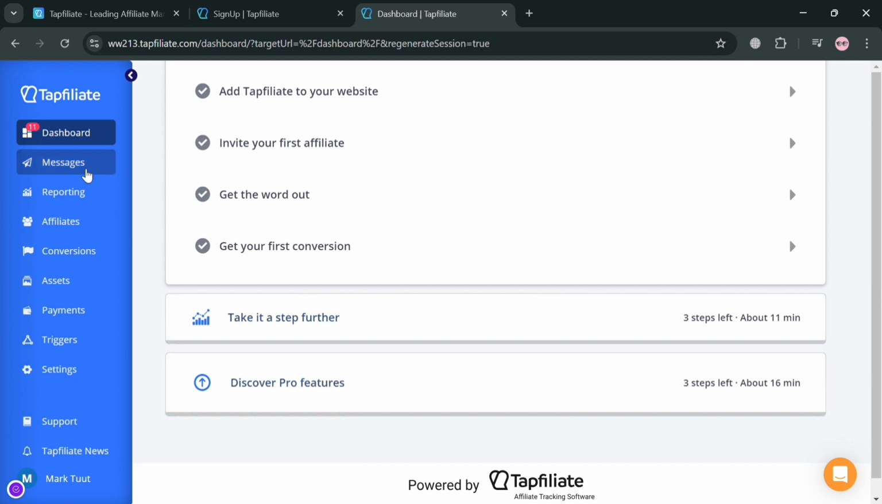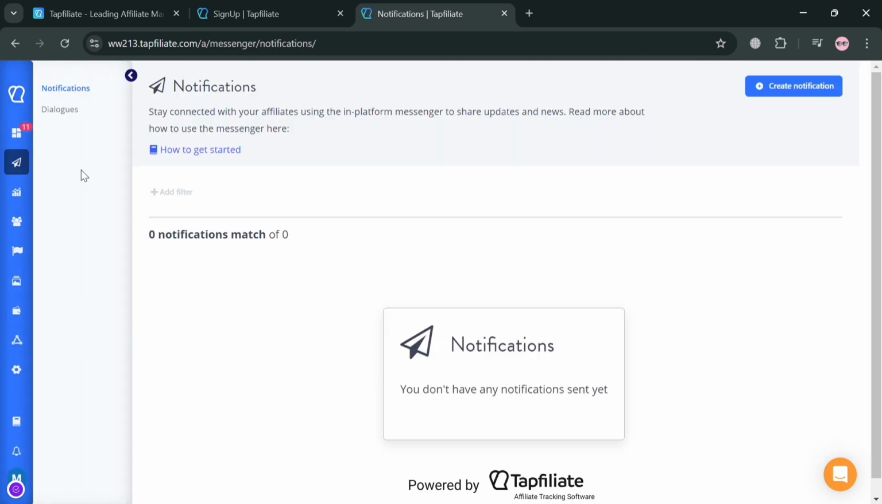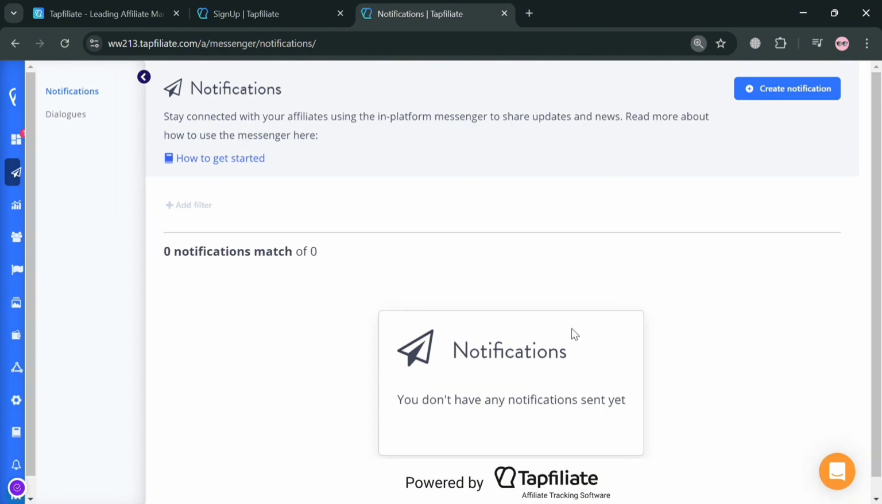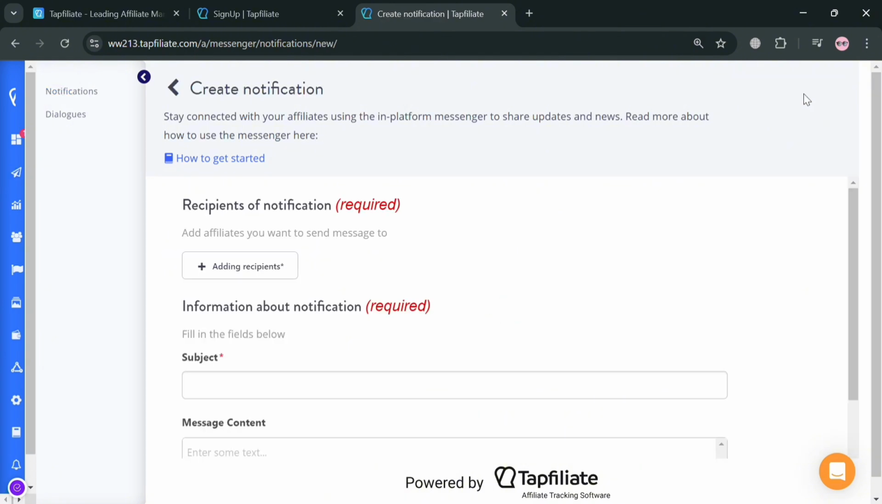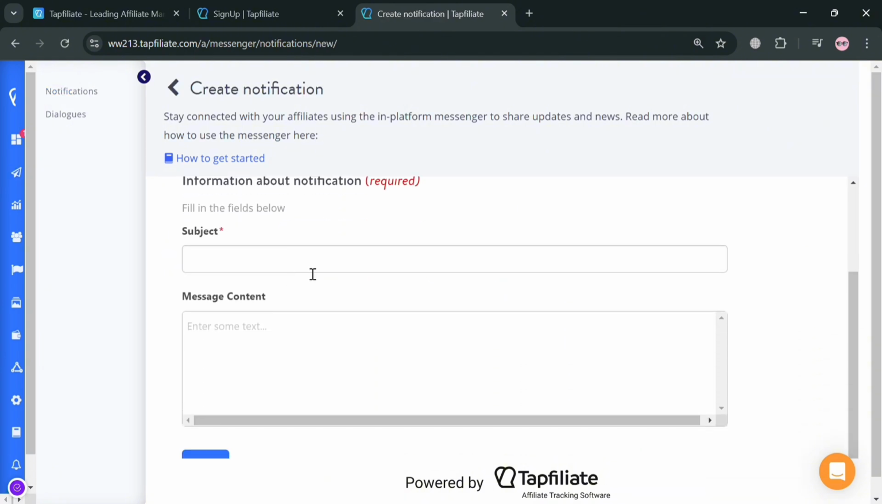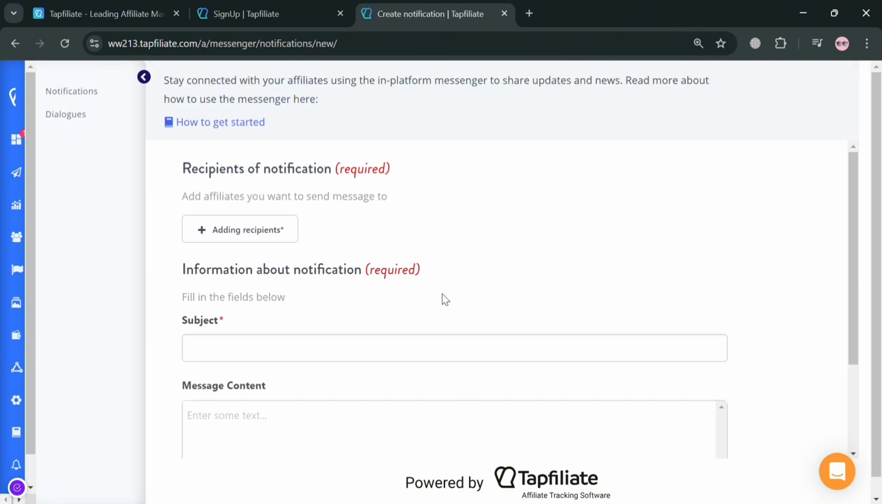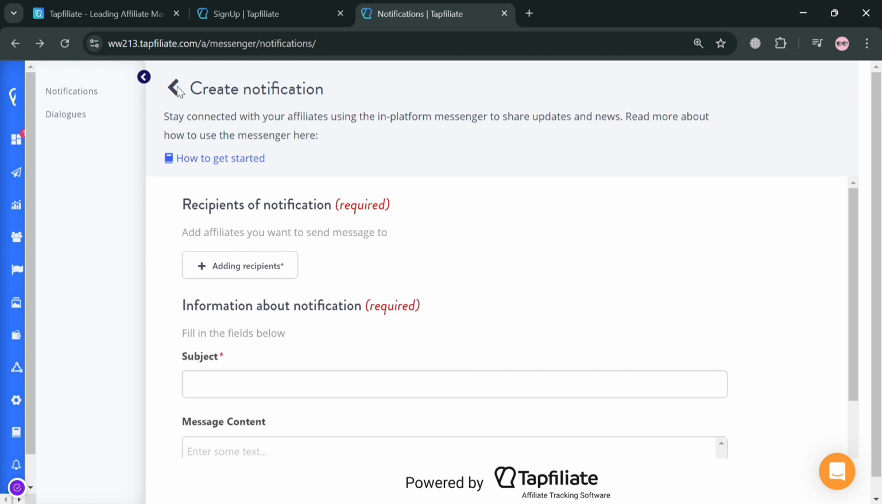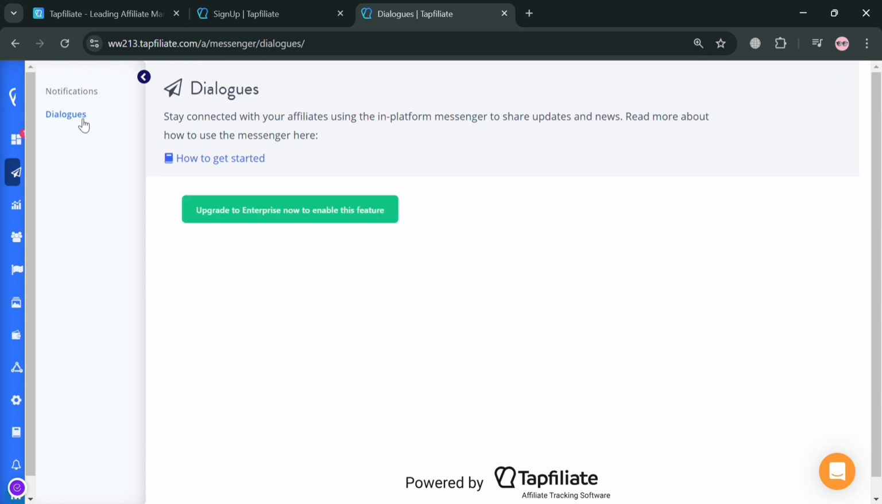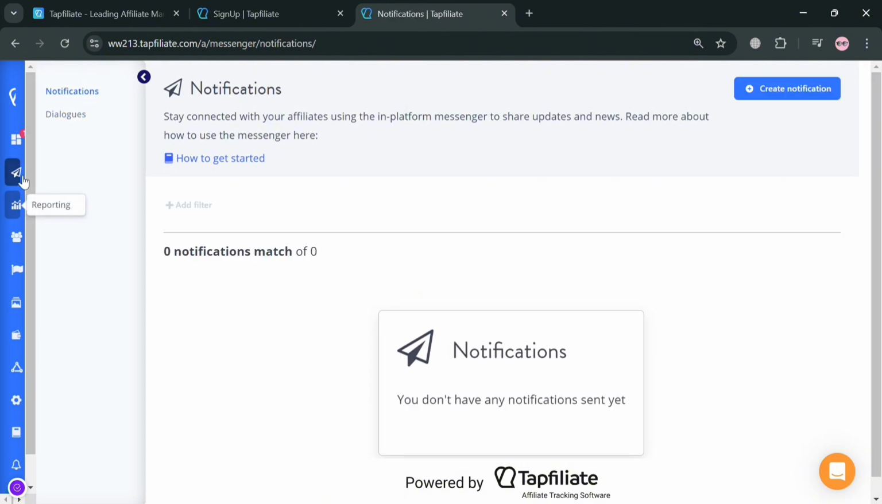Moving on to the left side panel, under messages you will be able to see the notifications and the dialogue, which serves as a centralized communication hub between the program administrators and the affiliates. From here, to start creating a new notification, just click the Create Notification button on the top right corner, where all you need to do is fill out the recipients, the subject, and the message content that you want to send. Basically, this feature allows admins to send tailored announcements directly to all affiliates or specific groups.